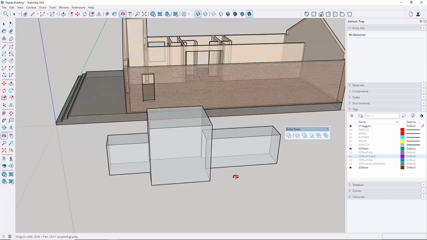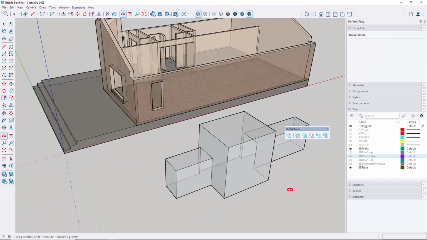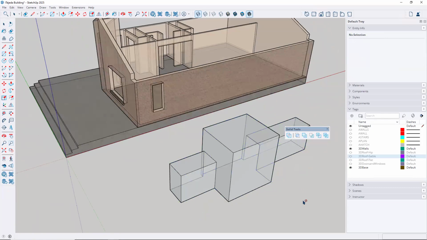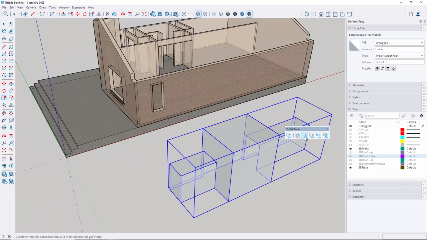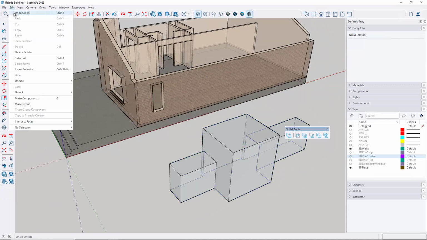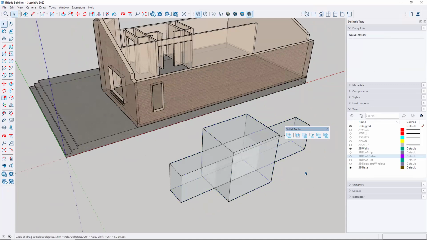And I don't see much of a difference between this outer shell because it did clean up the inside there. So if I look at it again, it says combines multiple solids into one, and okay, looks good. So that's a good one to know. Let's undo that. Let me click away from it.